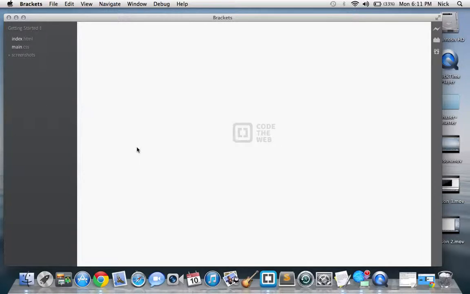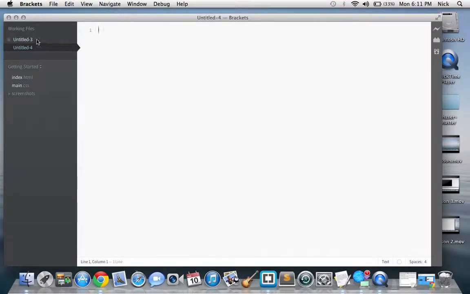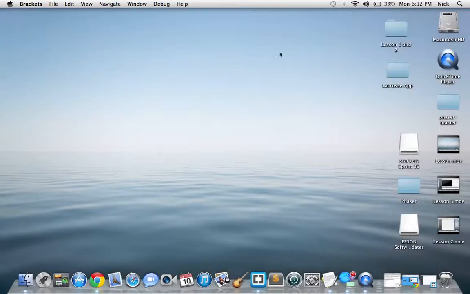So the first thing that you're going to want to do, once you've opened up Brackets, is to create two new files. We don't have to save or name them yet, but we want to create two new files. One will be your HTML file, and one will be your CSS file. Once you've opened up these two files, you can go ahead and minimize Brackets, come to your desktop, and now we want to create a folder that will hold all of the necessary files that have to do with your website.